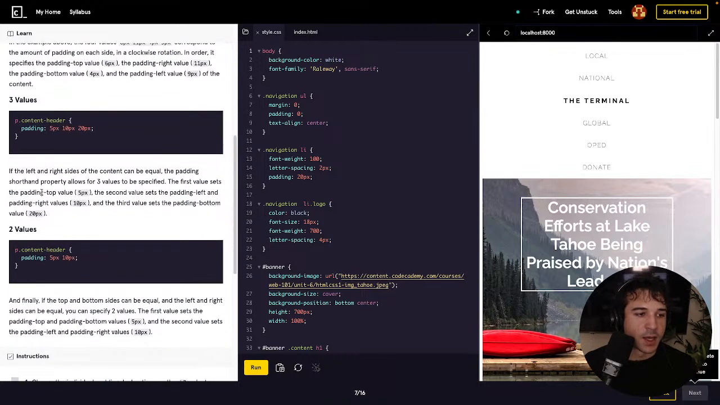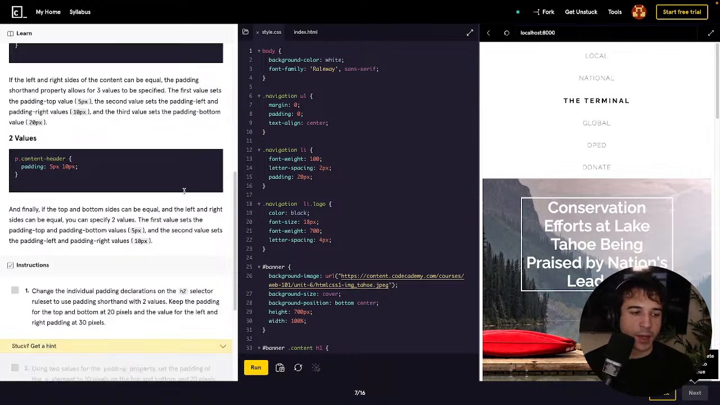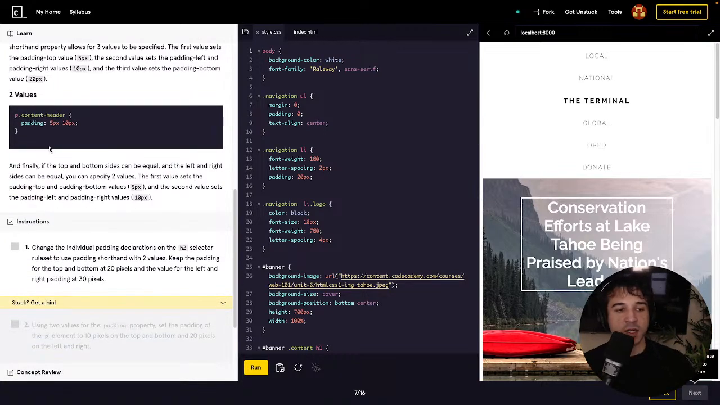3 values. If the left and right sides of the content can be equal, the padding shorthand property allows for 3 values to be specified. The first value specifies the top, the second value specifies the sides, and the third value specifies the bottom. And then with 2 values, if the top and bottom sides can be equal, and the left and right sides can be equal, you can specify 2 values. The first value sets the padding-top and padding-bottom, and the second value sets the sides.